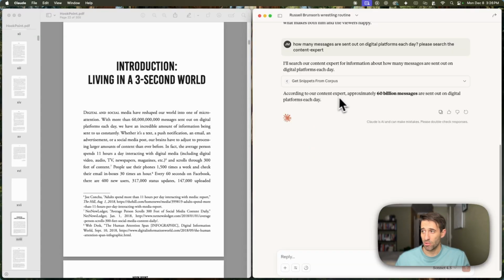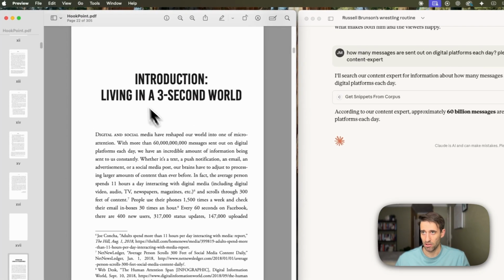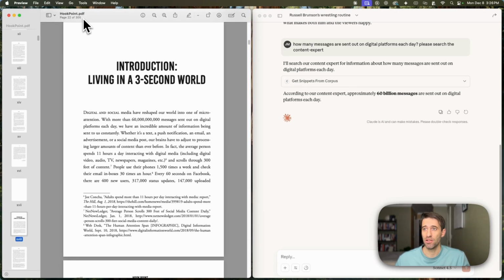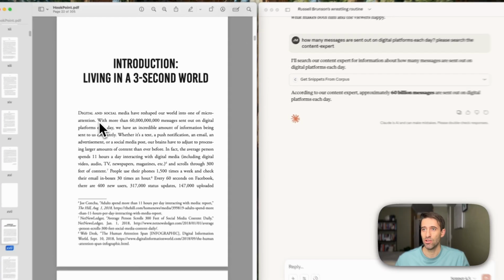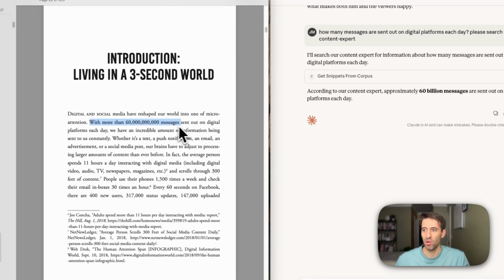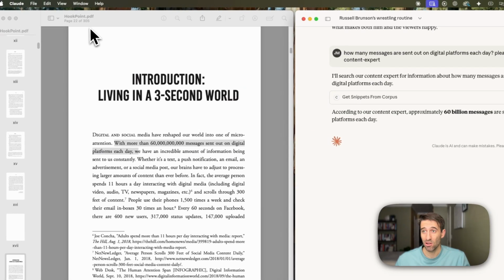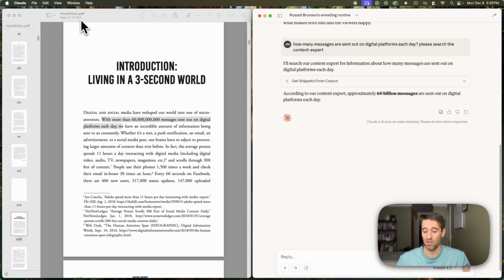Again, it's going to search right here through our MCP server. According to our content expert, approximately 60 billion messages are sent out on digital platforms each day. So this is a 305-page PDF that we just, in a matter of a few seconds, got an answer to. So this is correct. It was able to go through not only those 305 pages, but all the pages from the Mr. Beast PDF, and then all the pages from the Marketing Experts PDF too.